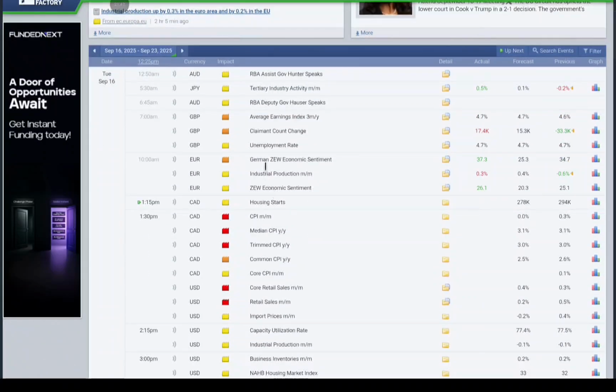So if you see a news that is on this yellow label, it means it's a low impact news. If you see a news that is represented with this orange label, it means it's a medium impact news. But if you see a news that is represented with a red label, it means that it is a very, very high impact news.